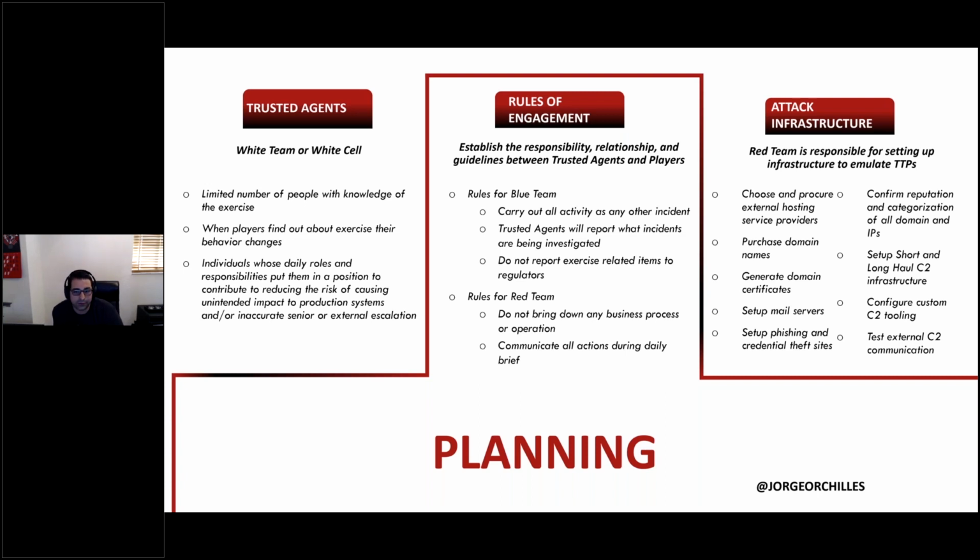Then rules of engagement. Everything needs to have rules of engagement. Sometimes you hear, oh, red team doesn't have rules. That's BS. Of course you have rules. You have some rules, but also the blue team has rules. So blue teams need to know that even if there is an exercise, whether it's a regulatory one or an internal red team or whatnot, they need to keep and carry out their activity as if it was a real incident. You also don't want to have exercise fatigue or incident fatigue.